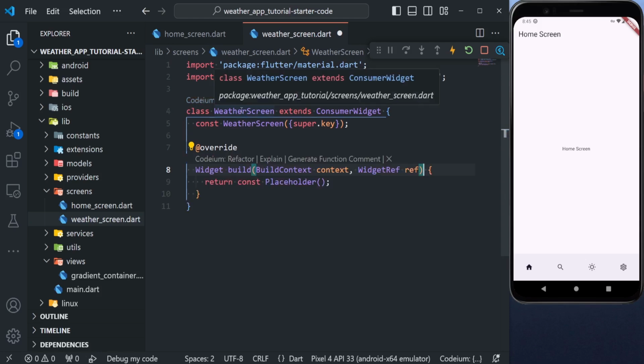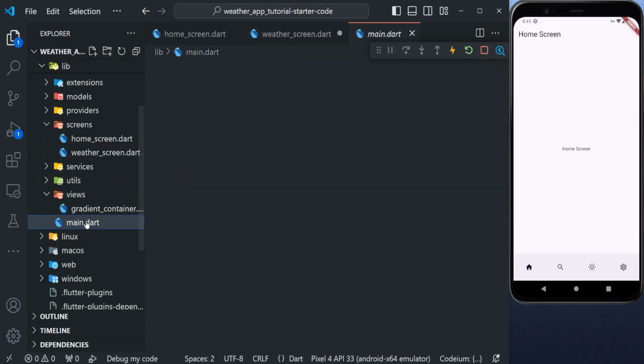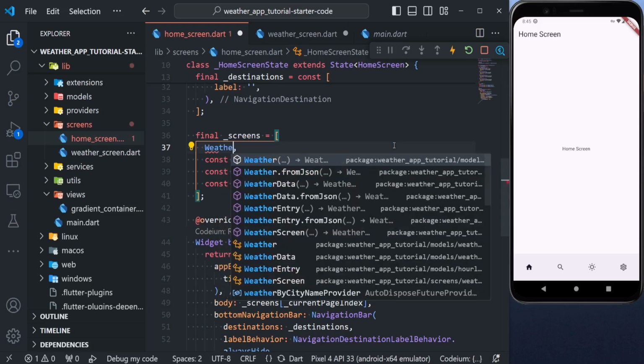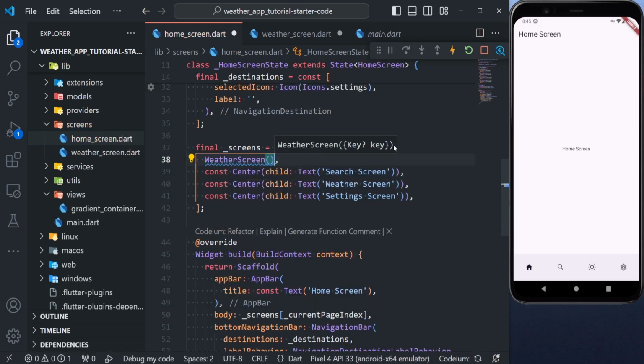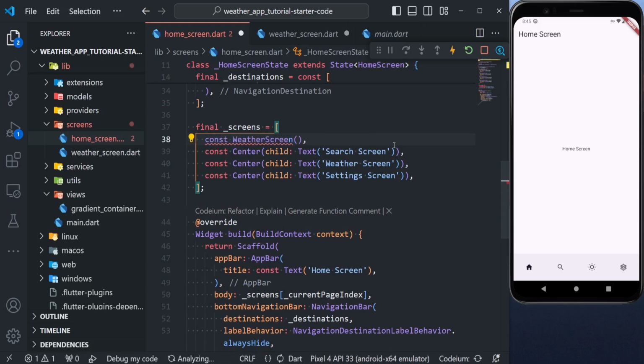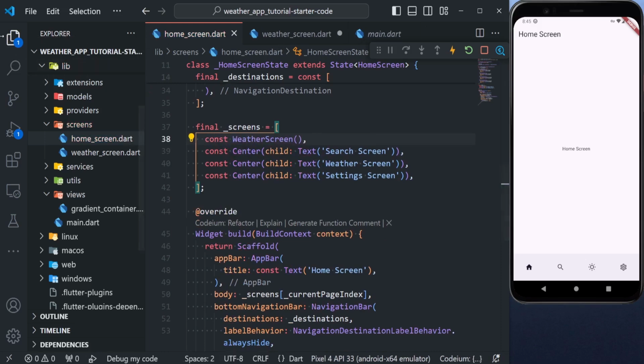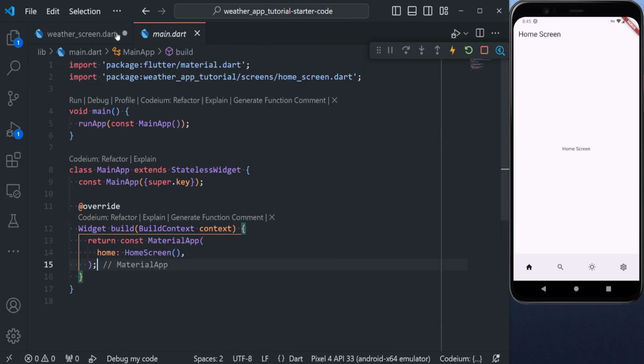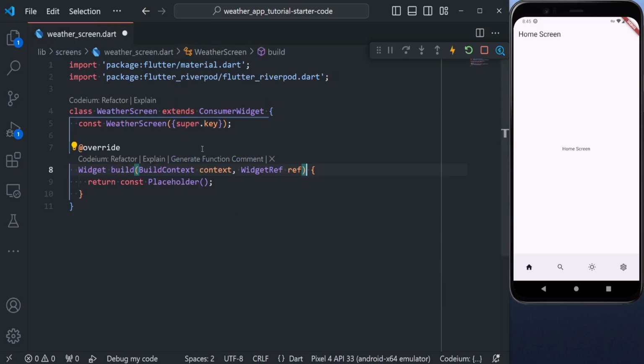So before we start working here, we also need to add it inside our main.dart and inside the home screen. So inside the home screen, I'm going to add it to the list of screens, and instead of this center text, let's say WeatherScreen. And this is const, by the way. So let's get rid of this sidebar and also close our home screen. But now we have more space for our code. And let's also get rid of main.dart.